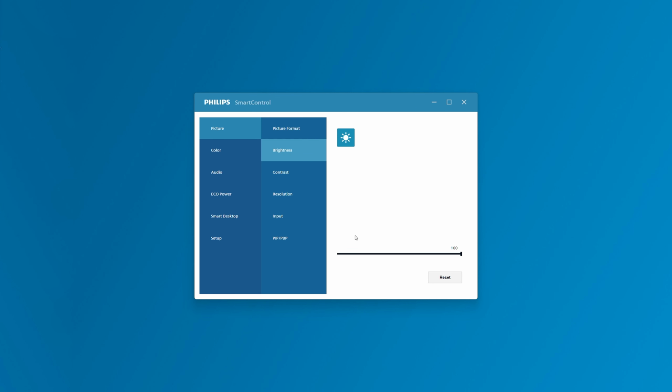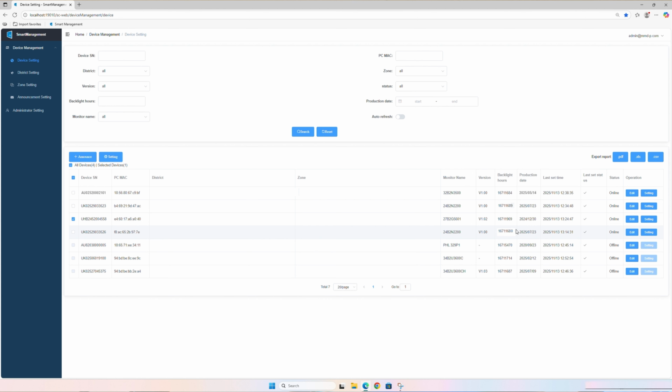For this demonstration, I'll manually lower the brightness so the Smart Management can increase it later on remotely. Go to Brightness, we change to Brightness 10, and we keep it running in the background. From this dashboard, I can now control the monitor remotely. Let's find the monitor on the dashboard. Let me show you how that works.